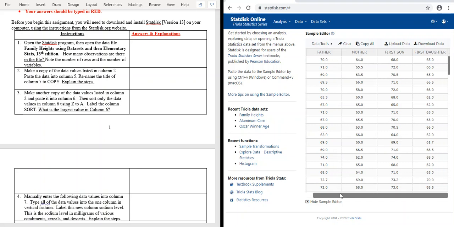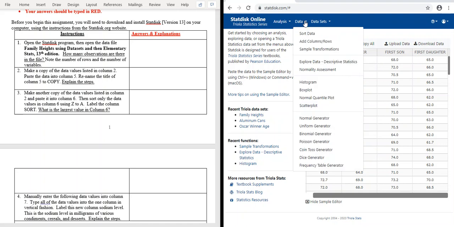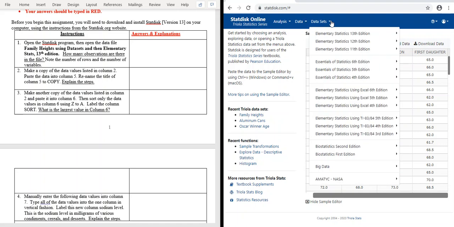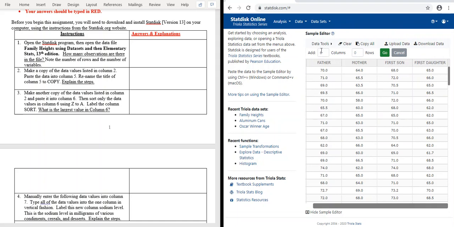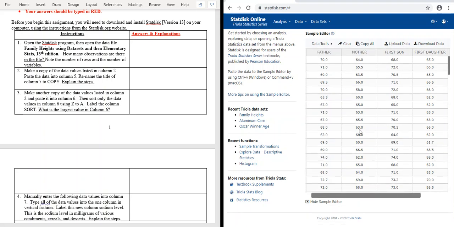And what we need to do first is, let's go over here to data tools, here we go. Add a column. So I'm going to add a column. I'm just going to add 1 and go. So when I go over there, see, I have an empty column right here.